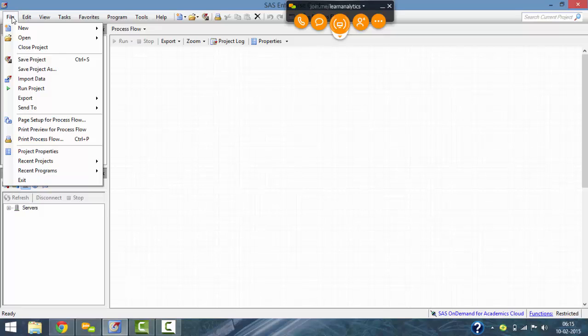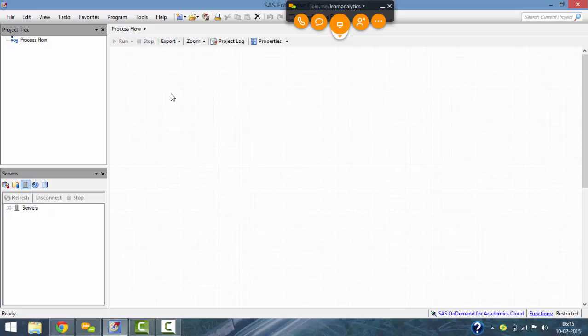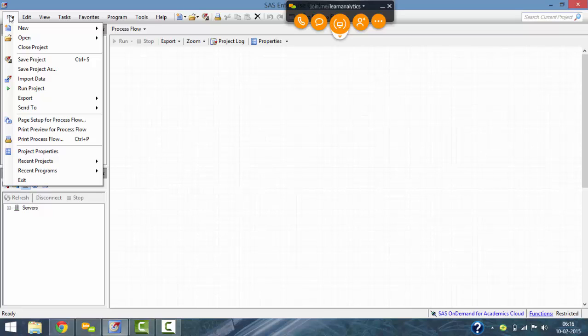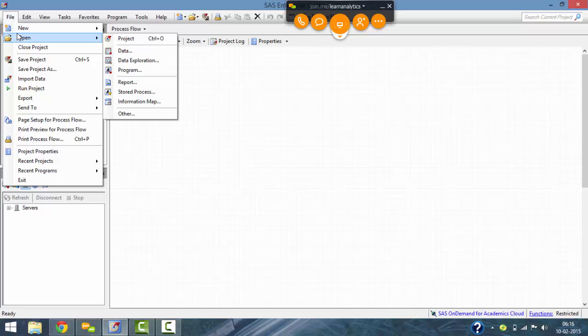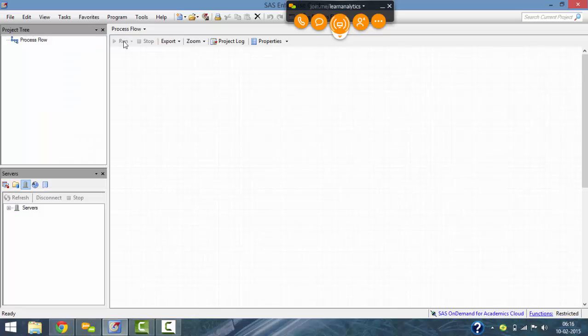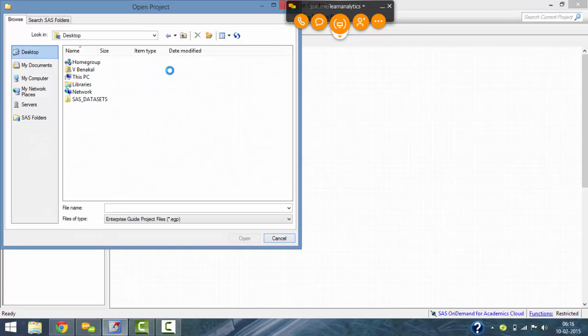So here we will just open our project that we worked on last time. How do I do that? I go to the file option, right? And then I click on open my existing project. So I'll have to select wherever I've saved that project. So here's my project and I click on open.